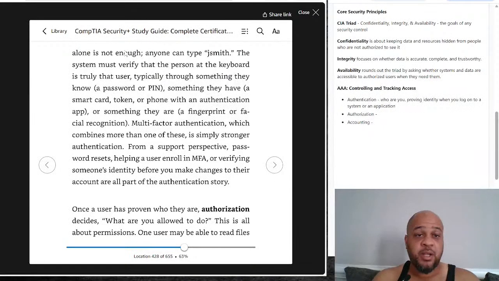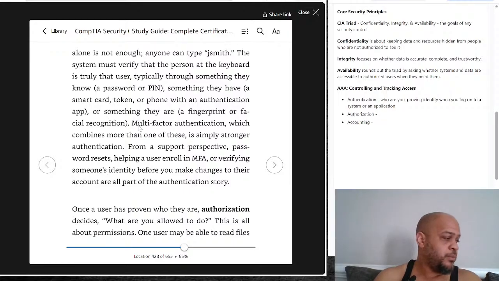A username alone is not enough. Anyone can type J Smith. The system must verify that the person at the keyboard is truly that user, typically through something they know, a password or a PIN, something they may have, a smart card, token, or phone with the authentication app, or something they are, a fingerprint or facial recognition.